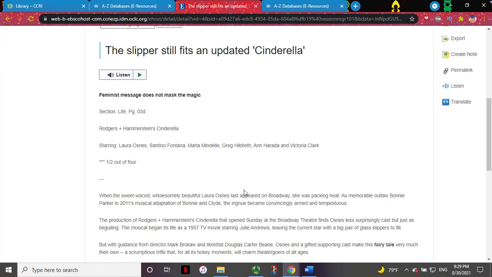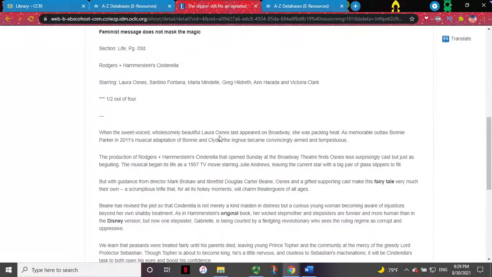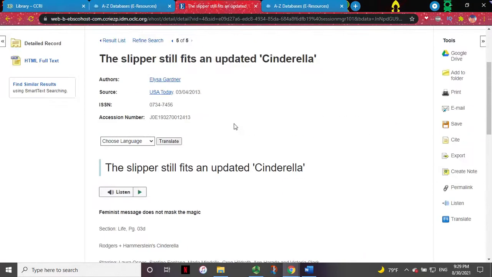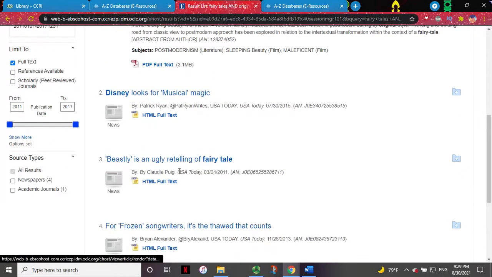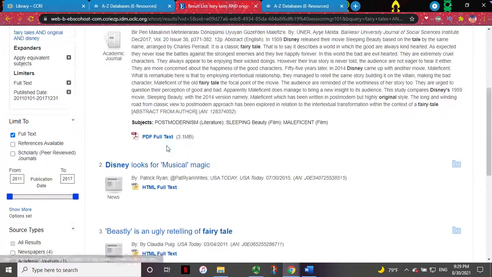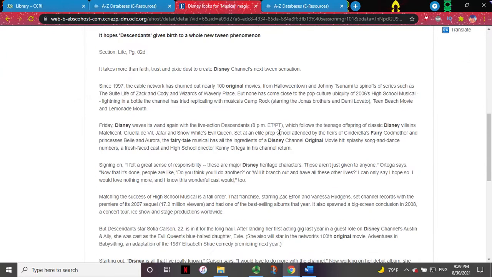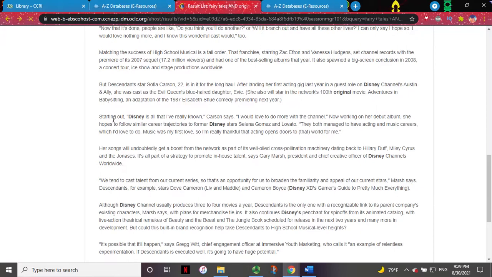So let's see what this article says, and I can just scan it and see. Okay, so this is about a performance of Cinderella. So it's not relevant to what I have to say. So let me go back to my results. That's not what I wanted. Let's see what this one's about. Disney looks for musical magic. Nope. So that's about a Disney show.